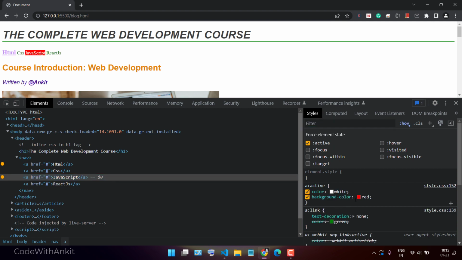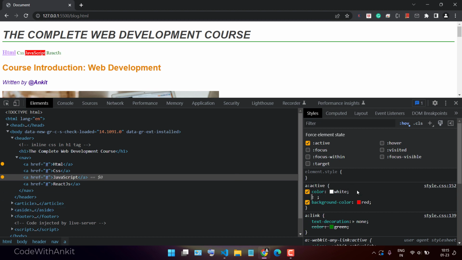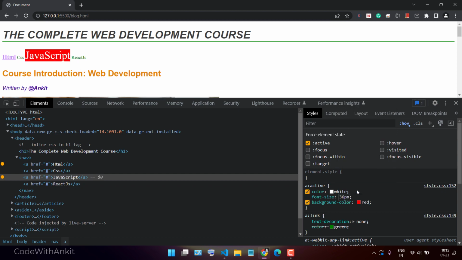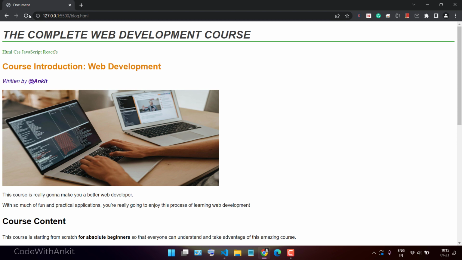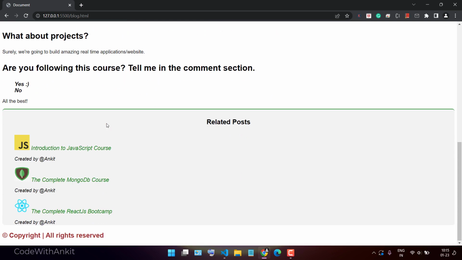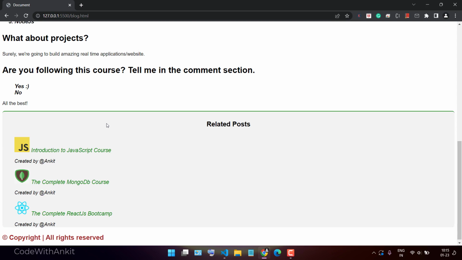For active, the background color can be red, something like that. Whatever you want, some font size you want to apply, check how it will look. So this will look like this. You can easily check how the design should look. In order to get better design ideas for your website, this Chrome development or web developer tool is really very helpful for you as a front-end developer.